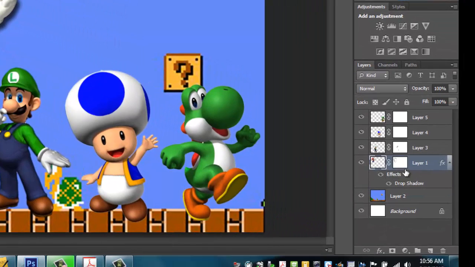Now, over on the layer panel, if you look at this layer where Mario is, you'll see right below the little Mario thumbnail, it says effects and it says drop shadow. So it even shows here that I added a drop shadow to that layer. All right, well, let's move on.